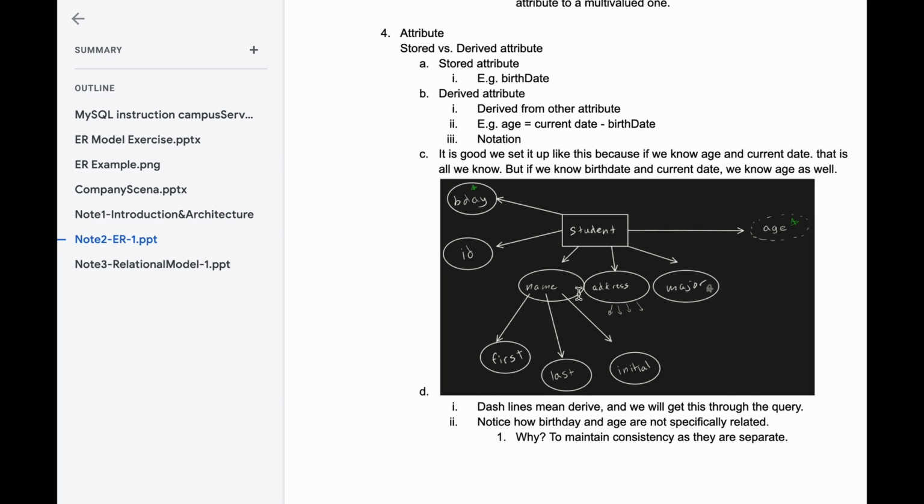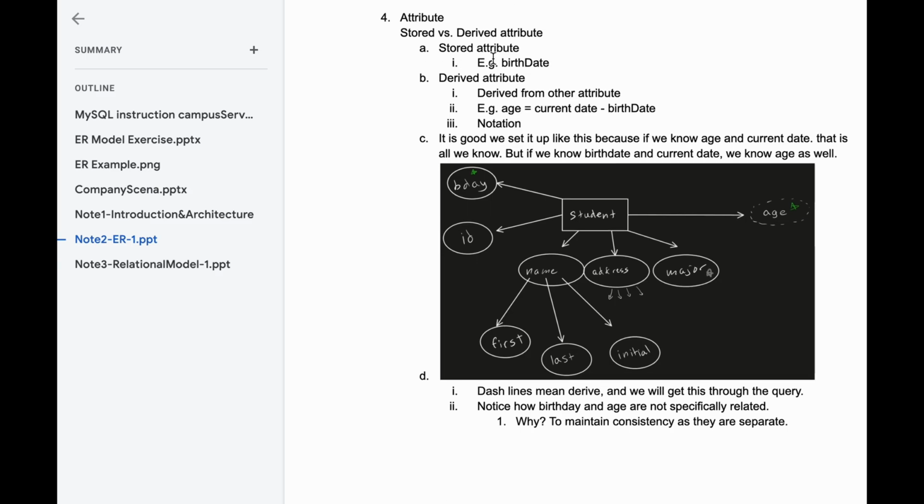Notes on our attribute. So we're looking at stored versus derived attributes. For a stored attribute, this is going to be like a birth date. We're going to want to store that. Now, a derived attribute is when we can get this from something. If we have our current date and we know the birth date, we can derive a person's age from this.